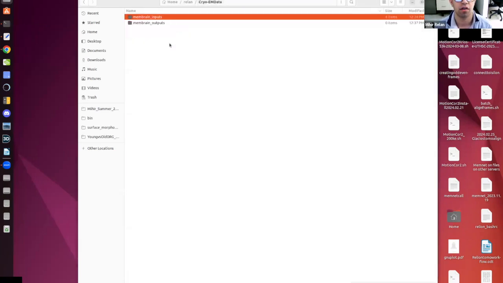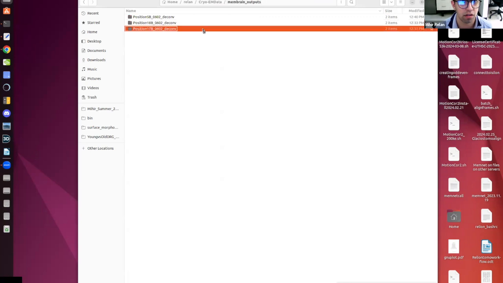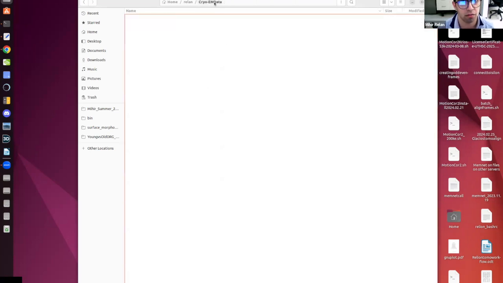Let's go back to our membrane outputs directory, and now we can see each of these positions have their own respective folders. So 5B, I have segmented and scores file, 16B, segmented and scores file, 17B, segmented and scores file. So when you're working with large data sets, it's super, super useful to have this script help you out, which again, you can download straight from the GitHub.